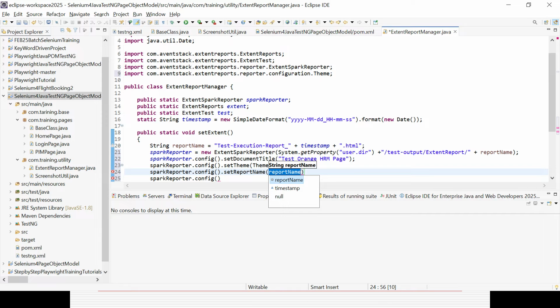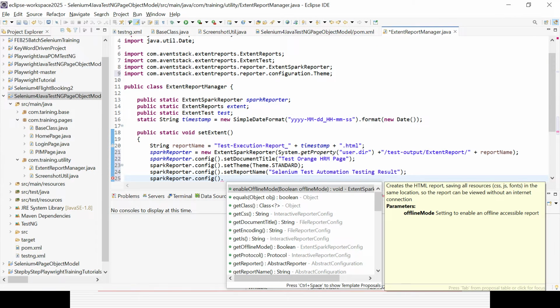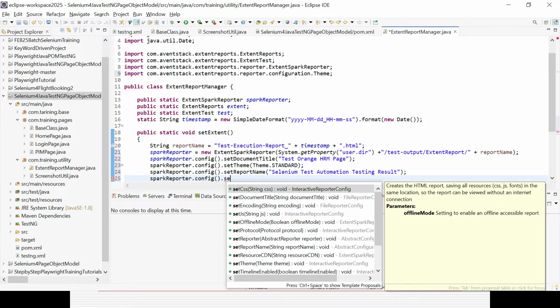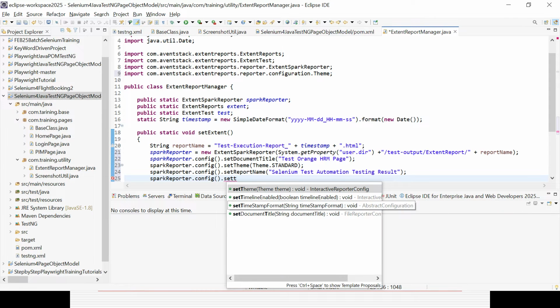For the report name, I can give something called Selenium test automation result, automation testing result, and I can end with a colon. Then after that, again reporter.config, I can do something called setTimeStampFormat. Set timestamp format, right? This is the one coming.